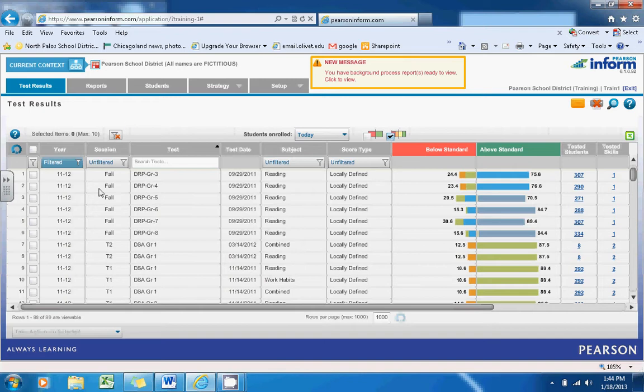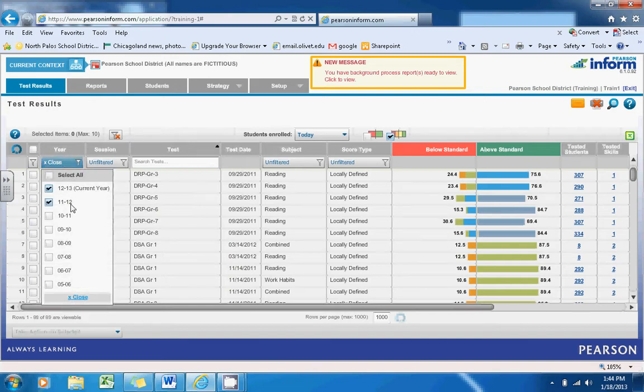The first thing I'd like to show you is some of the filters that are available in the Test Results tab. Starting from left to right, you can filter by year if you only want to see test results that appear within a given school year. Simply check or uncheck to filter by a particular school year.